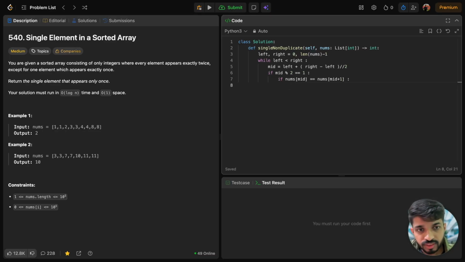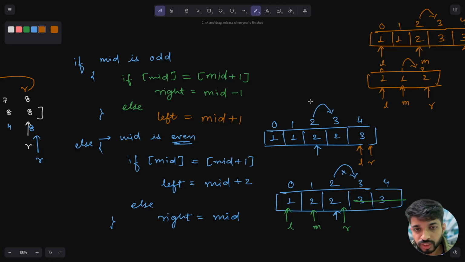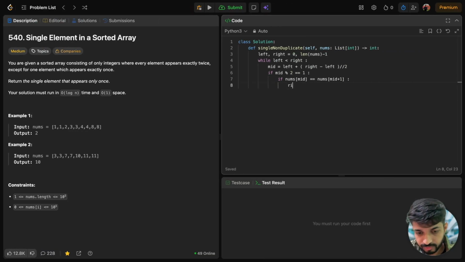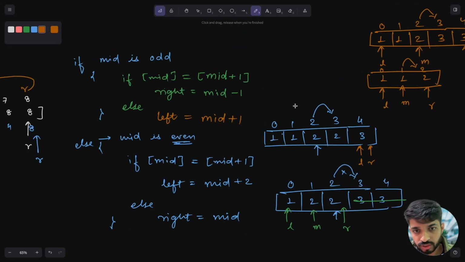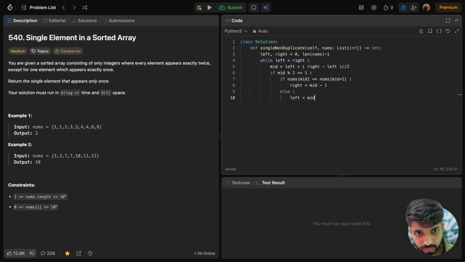Okay, so if this is the case, we are going to move our right pointer to mid minus 1, right? Right is equal to mid minus 1. Else, what we need to do? Else we need to move our left pointer to which position? That is mid plus 1 position. Okay.